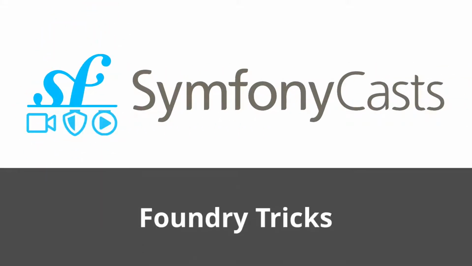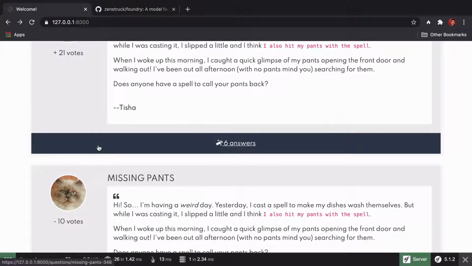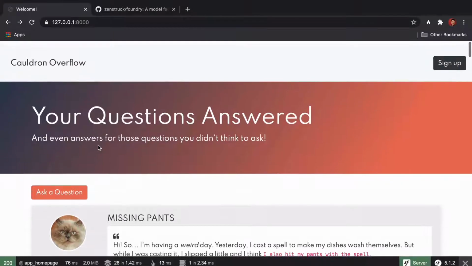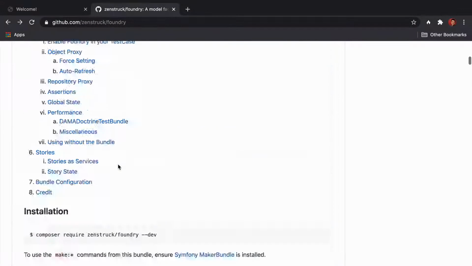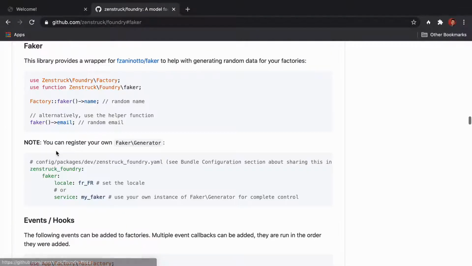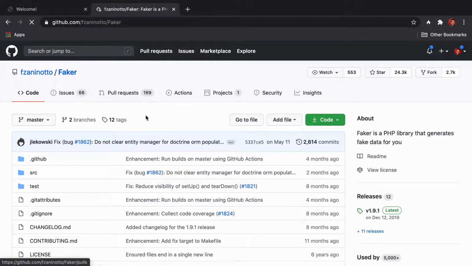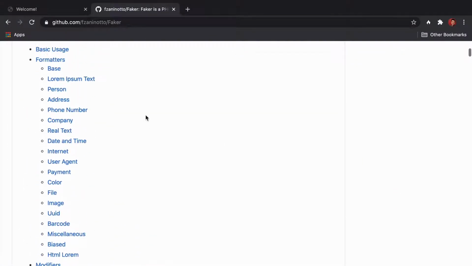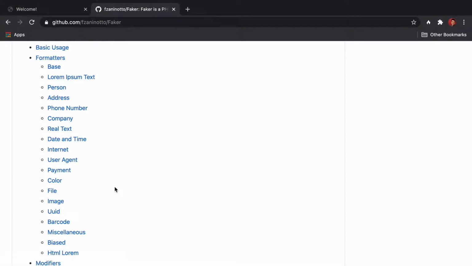In Question Factory, we're already doing a pretty good job of making some of this data random so that all of the questions aren't identical. To help with this, Foundry comes with built-in support for Faker, a library that's great at creating all kinds of interesting fake data. If you look at the top of the Foundry docs, you'll see a section called Faker and a link to the Faker documentation. This tells you everything that Faker can do, which is a lot. Let's use it to make our fixtures even better.